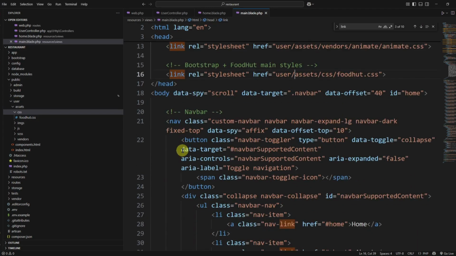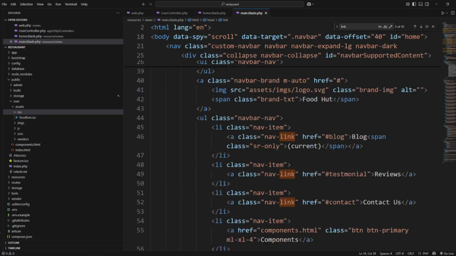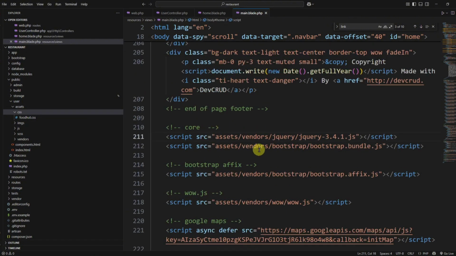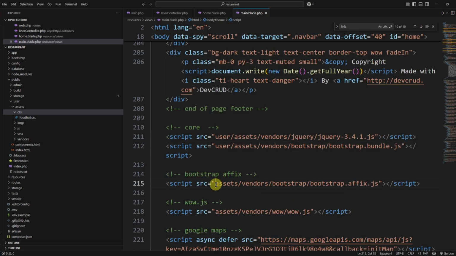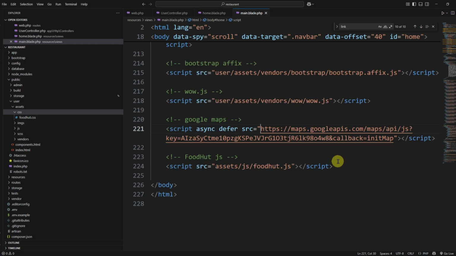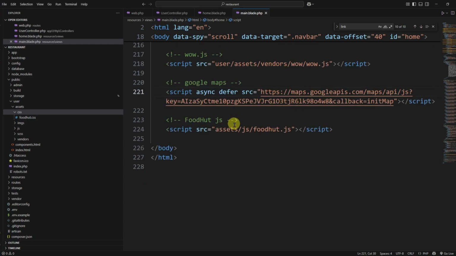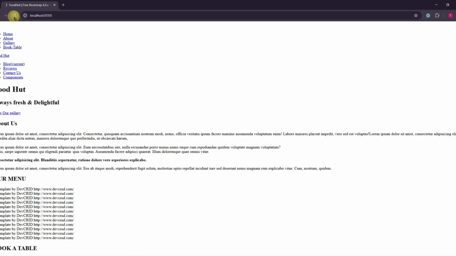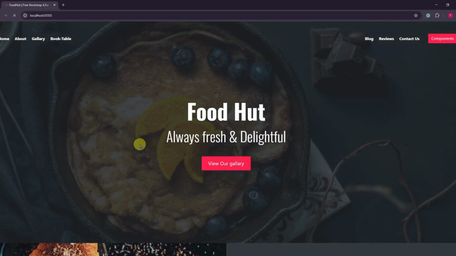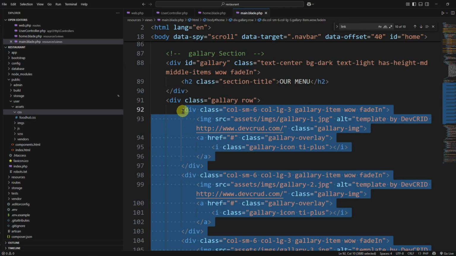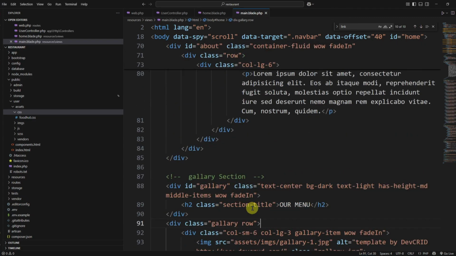And if that is complete, then we'll go for the JavaScript files. Here you can see all the scripts. So I'm going to add here user. We don't need to add it here because this is from Google Maps, so we don't need to do it here. Yes, you have to add it here also. All right, now let's refresh. Here you can see, this is our home page.